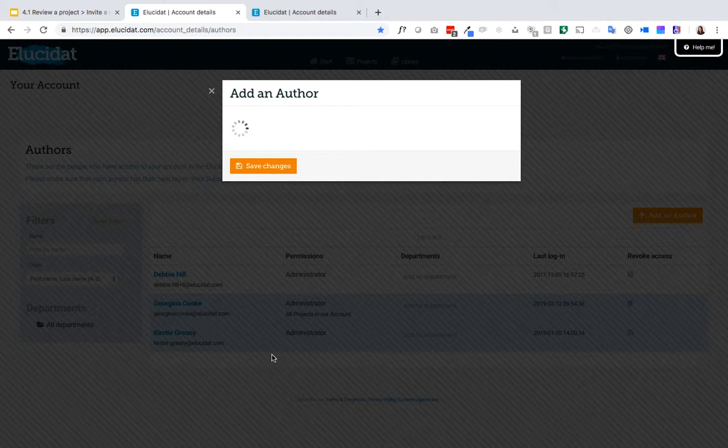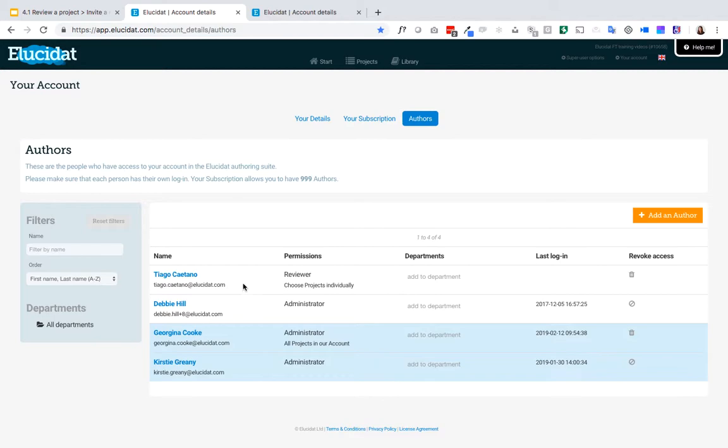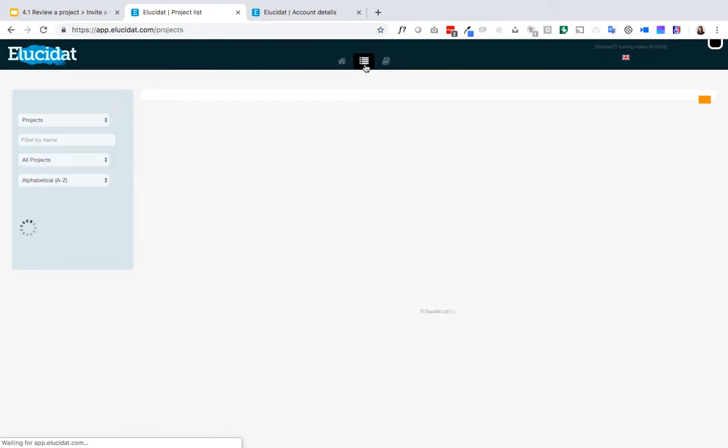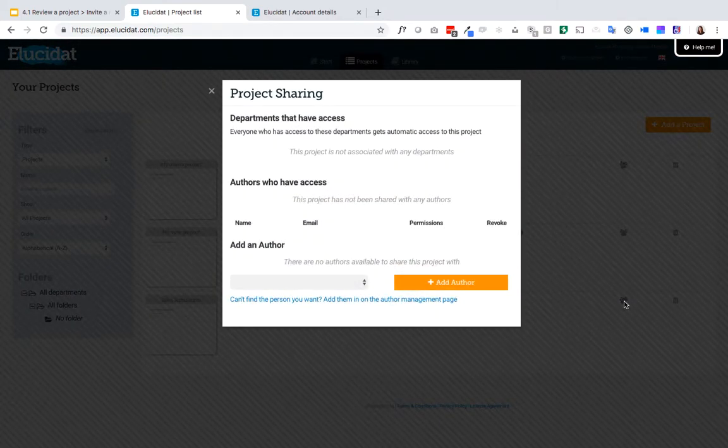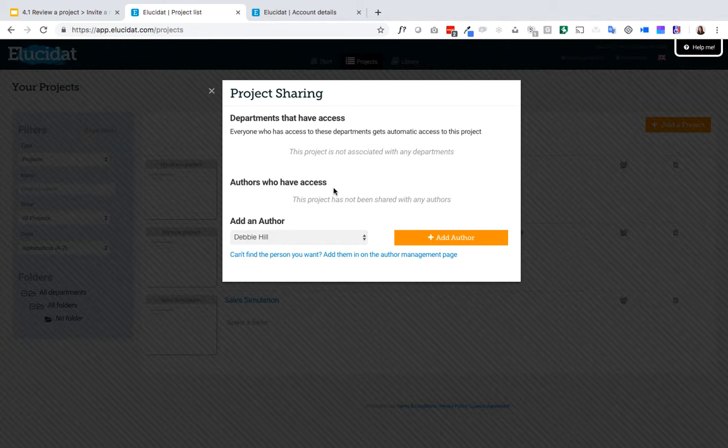Once that saves, I should see his name appear in my list of authors. Here you can see he's set as a reviewer with access to individual projects. Now what I need to do is assign him to the project I want him to review. So I will go up to Projects, and find my project. So I want him to review the sales simulation project here. To assign who has access, you can select the little people icon, and it opens up the project sharing options.